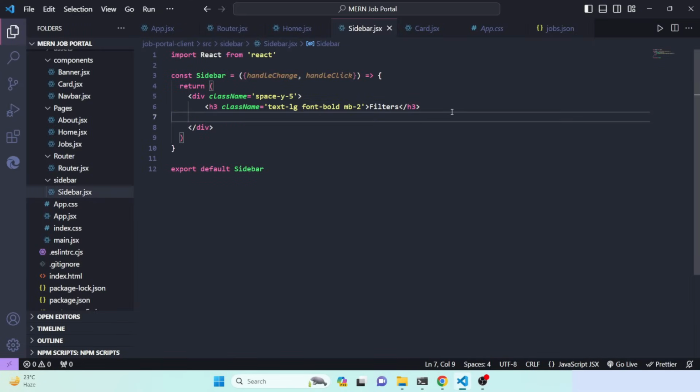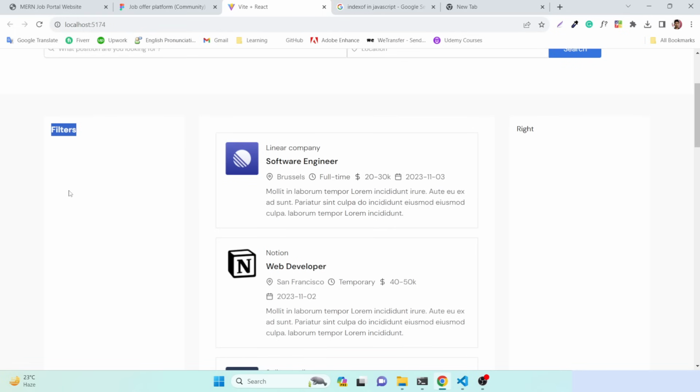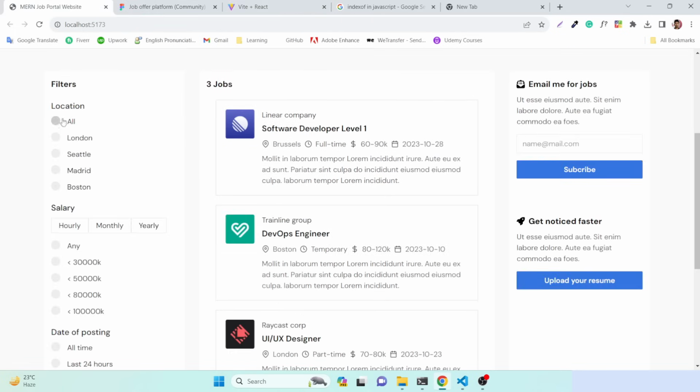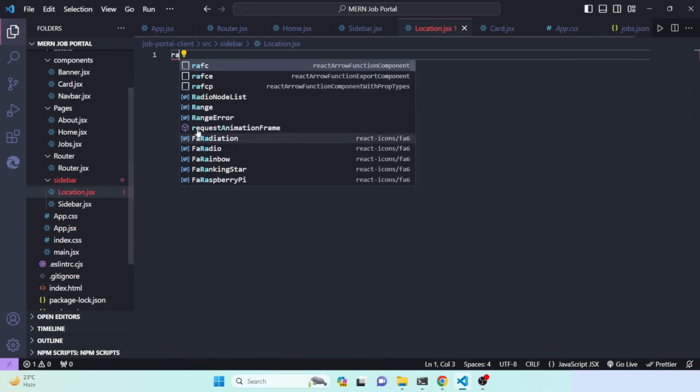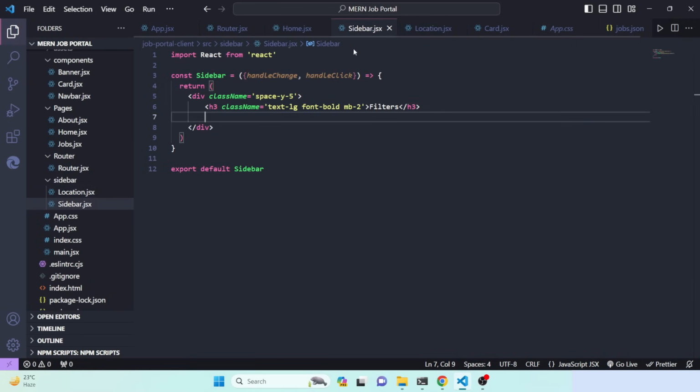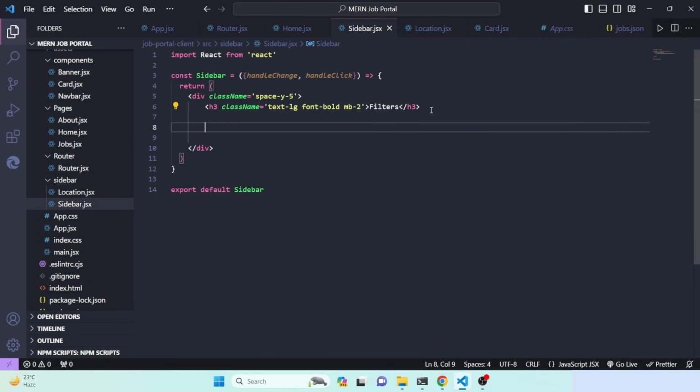After that, the first one is locations. You can see this is location-based filtering. That's why we'll create a new component, that would be Location.jsx. It will be in sidebar. So Location, let me write these functions and import it from here.